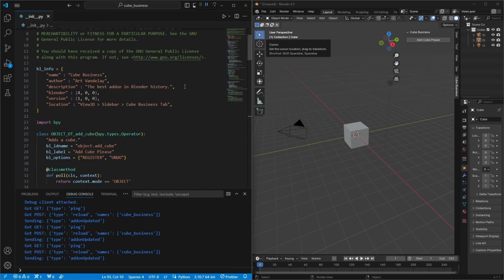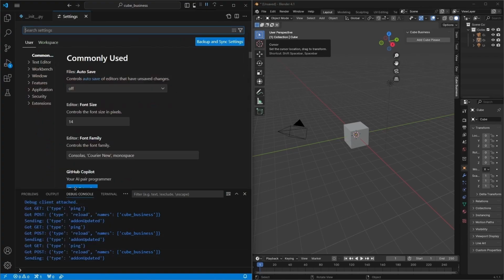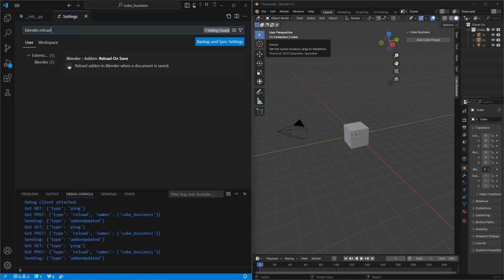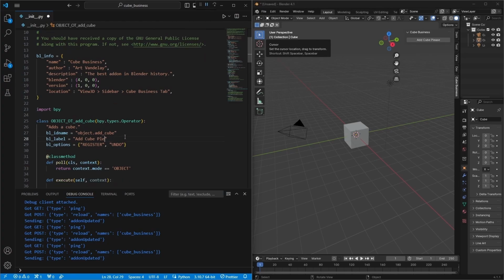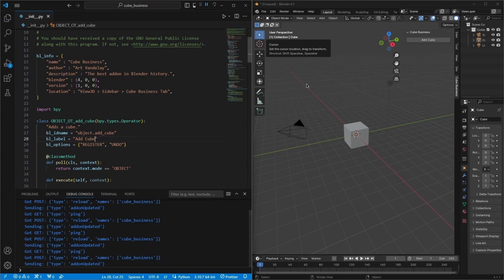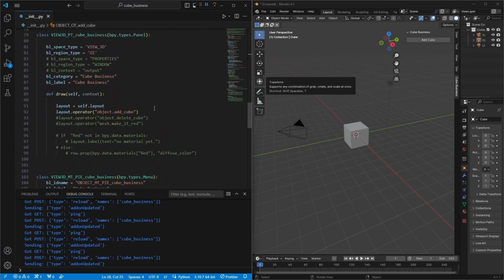Actually, let's take it a step further. Head over to settings. Search for blender.reload. and check this option. Now the add-on will reload every time we save the file. So let me change this back to add cube and save it. See, it's lightning fast, really. Cool. Now we can add another button and save it and check how it looks. Perfect, I love it. Now that we have built this connection, next video we'll dive deeper into the code itself and explore how Blender add-ons work in general, giving you the power to build your own. Alright, see you soon.